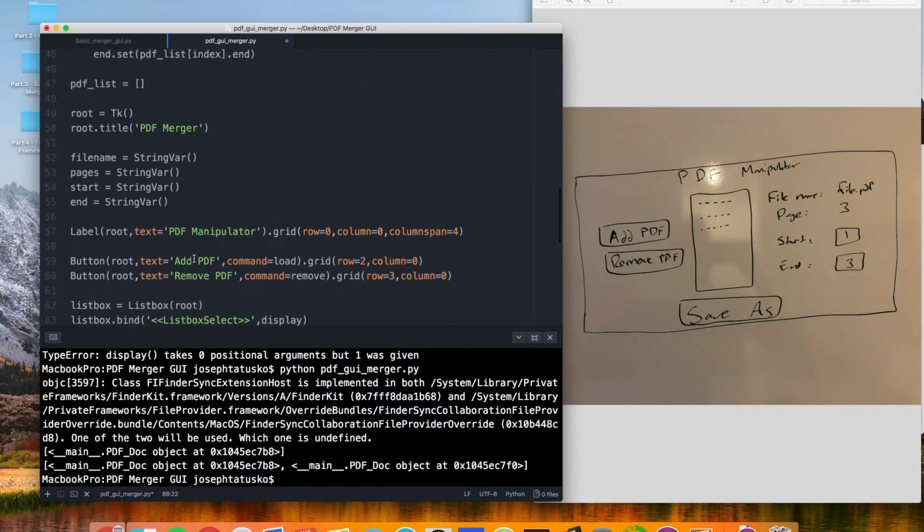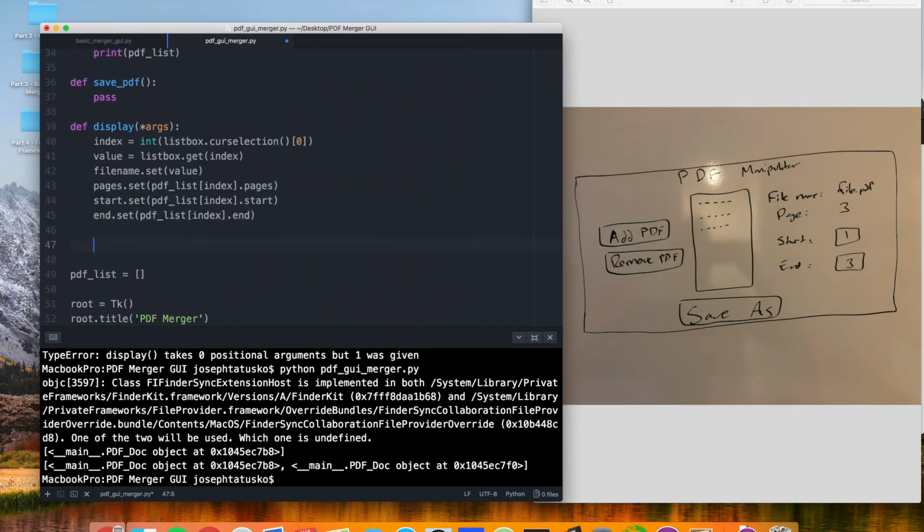So let's go up to the end of our function area. And let's just define set start. And like display, we're just going to throw in these args here. Okay. Same thing as before. We'll grab that index like that. And then using that index, we can take our PDF list at that index. And let's just set start equal to the integer value of whatever is in start using that function. Pretty straightforward.